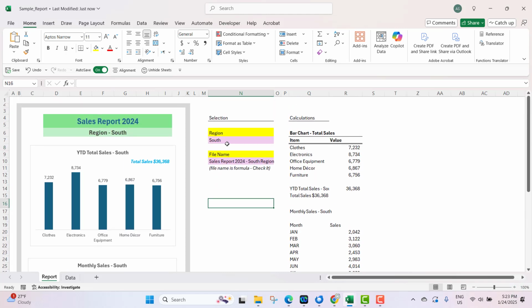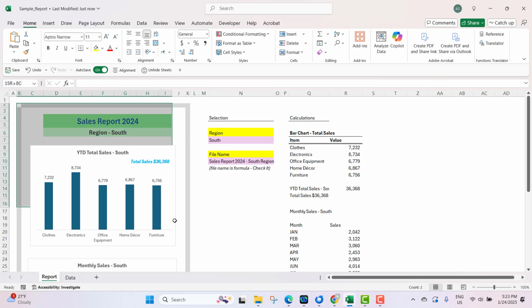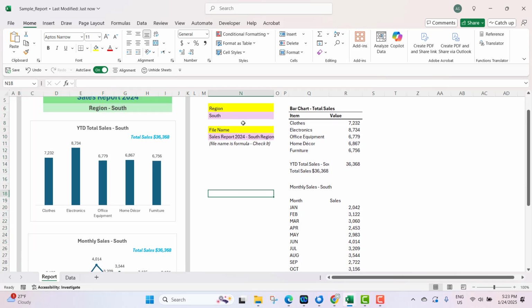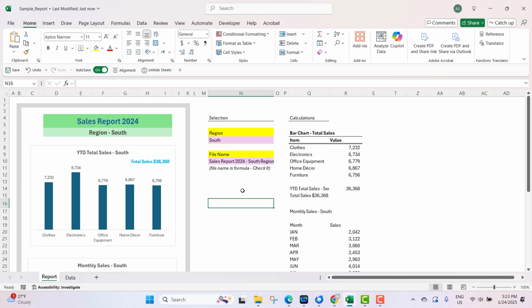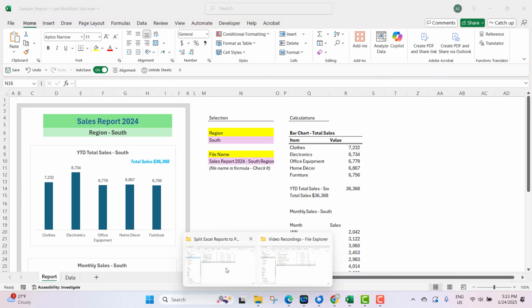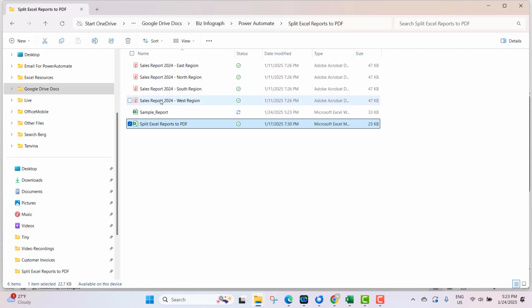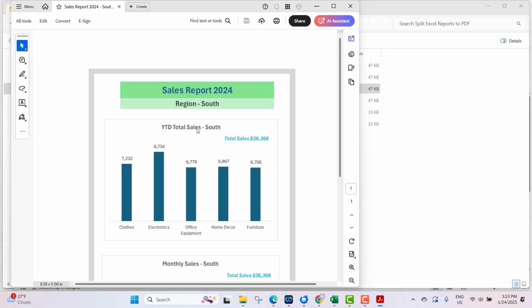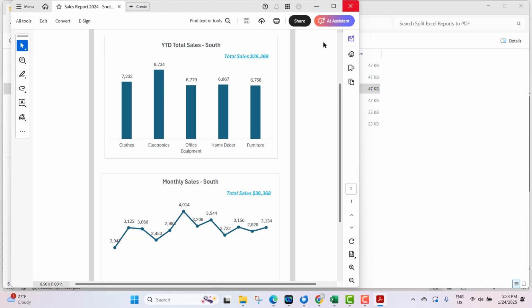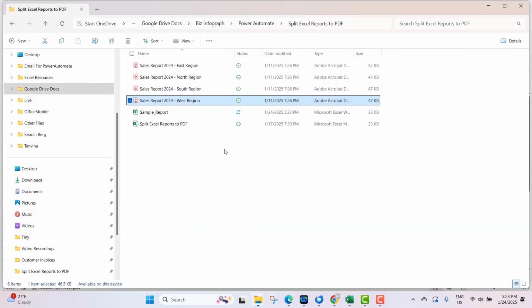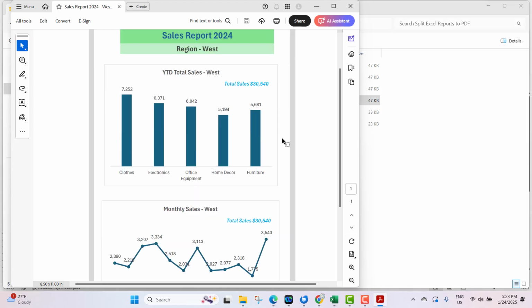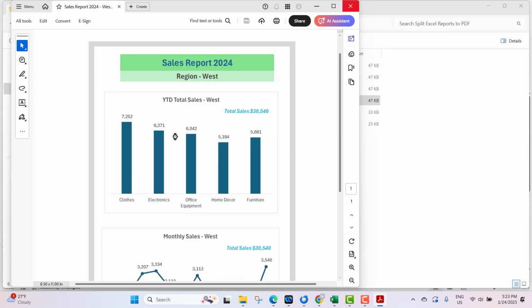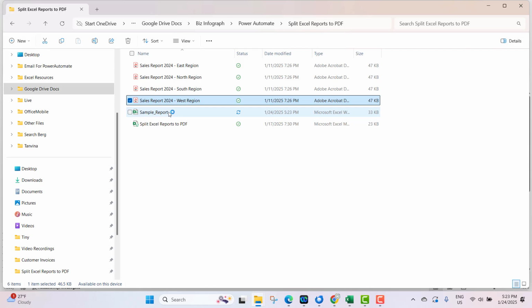So now we want to create this report for each region and save as a PDF file. In our folder, let's see. So these are the output files for each region. We have the report. Let's open one PDF file. So we will create these PDF reports for each region through running a macro.